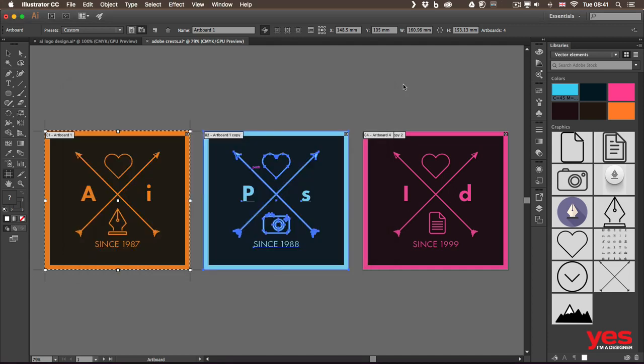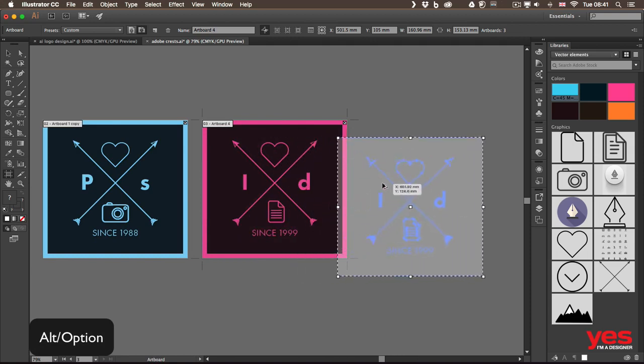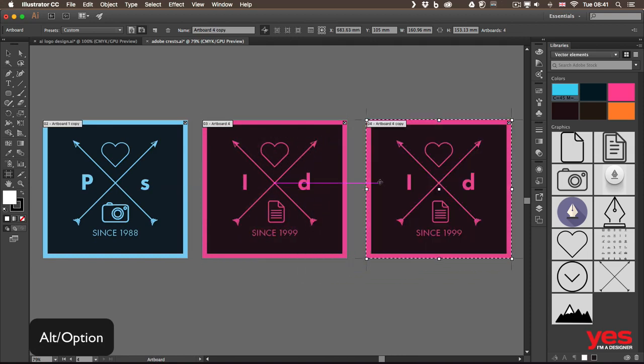Apart from creating new artboards, you can also copy artboards. For that, you still would use the Artboard tool, and the only thing you need to remember is to hold down the Alt or Option key and click and drag an artboard. That way, you are not only duplicating the whole design within that artboard, but you also create a new artboard.